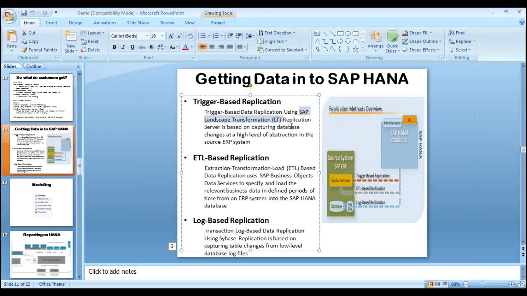But still, as you know, HANA is new. Still, we have a limitation. There are a few limitations in some terms from your database point of view, but it's working fine so far. And apart from this, we have some more mechanisms, what we call ETL-based replication.